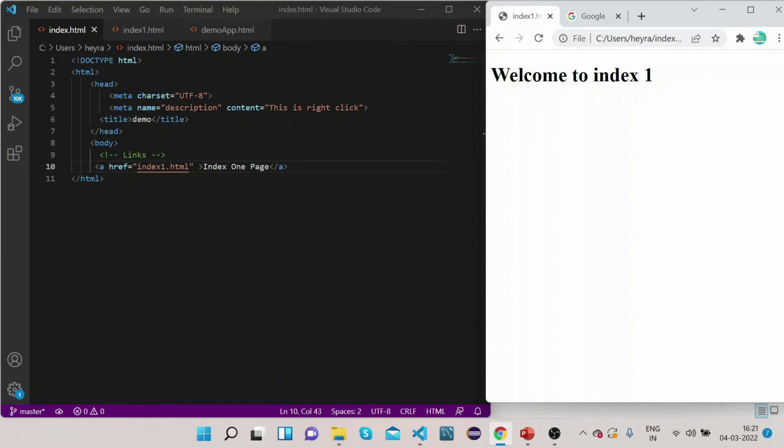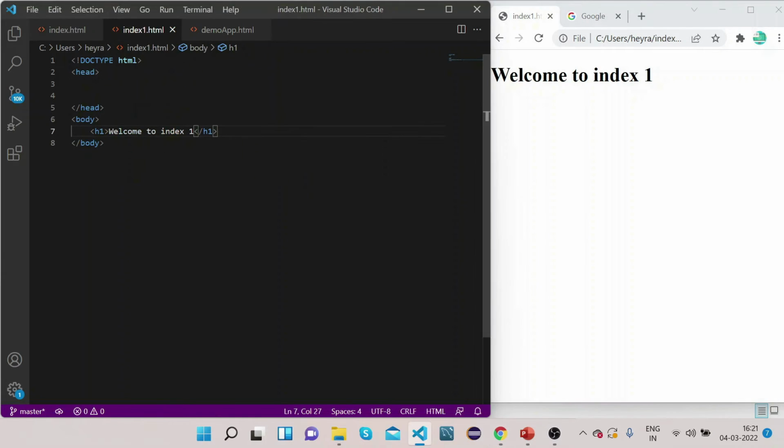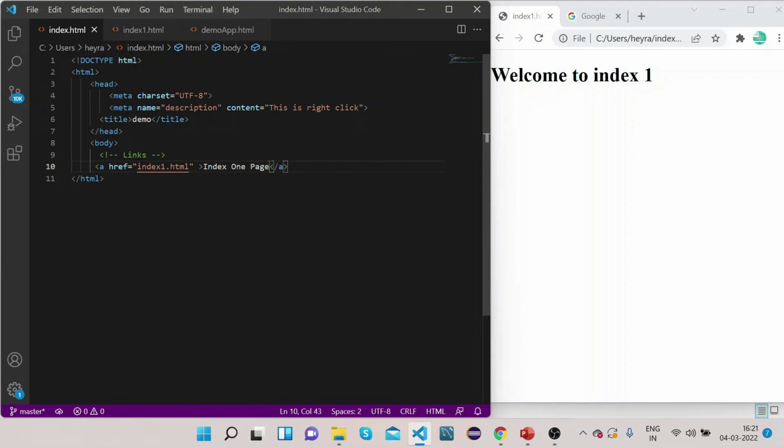So if you see, we are on the index1 page. I had already created index1, and it has this content, welcome to index1. So this is how you can link the file which is in the same directory to your index file.